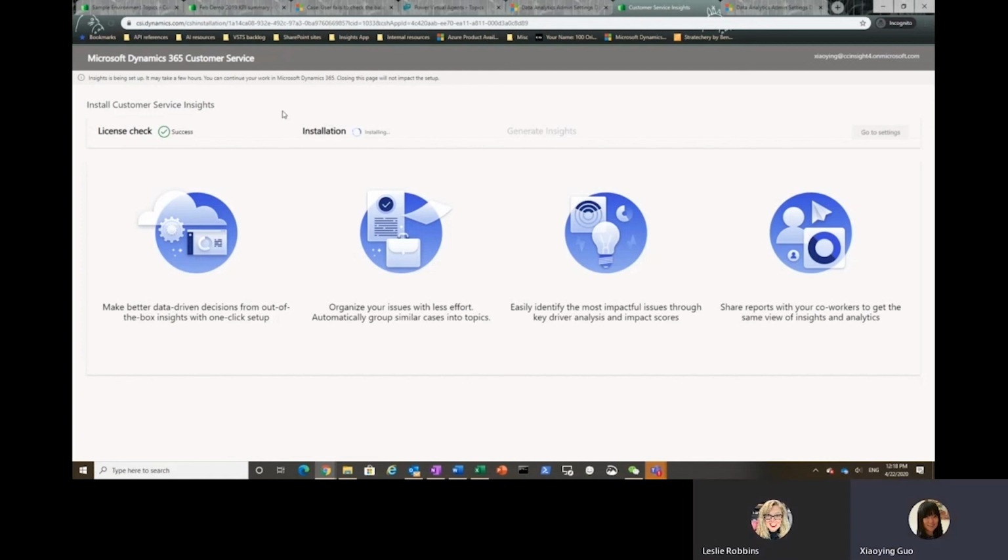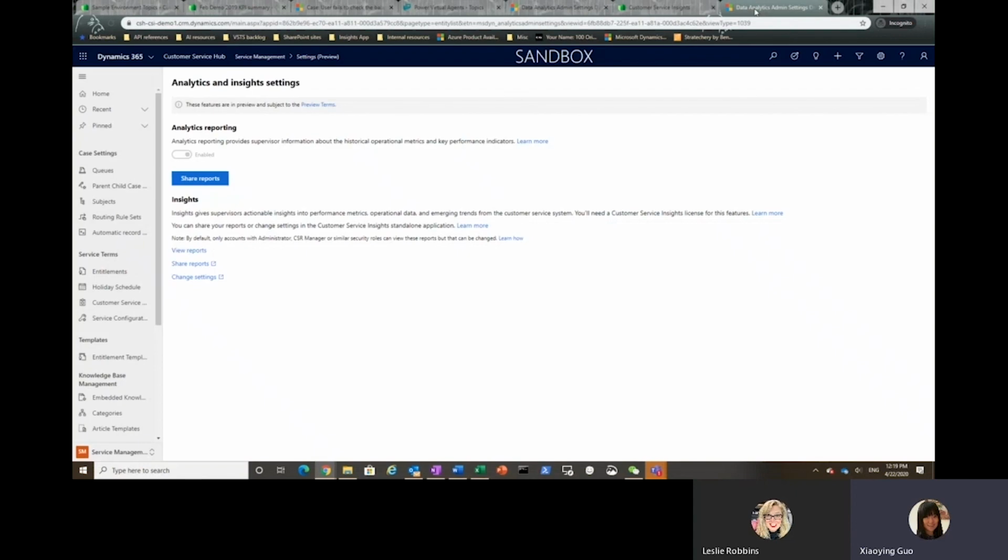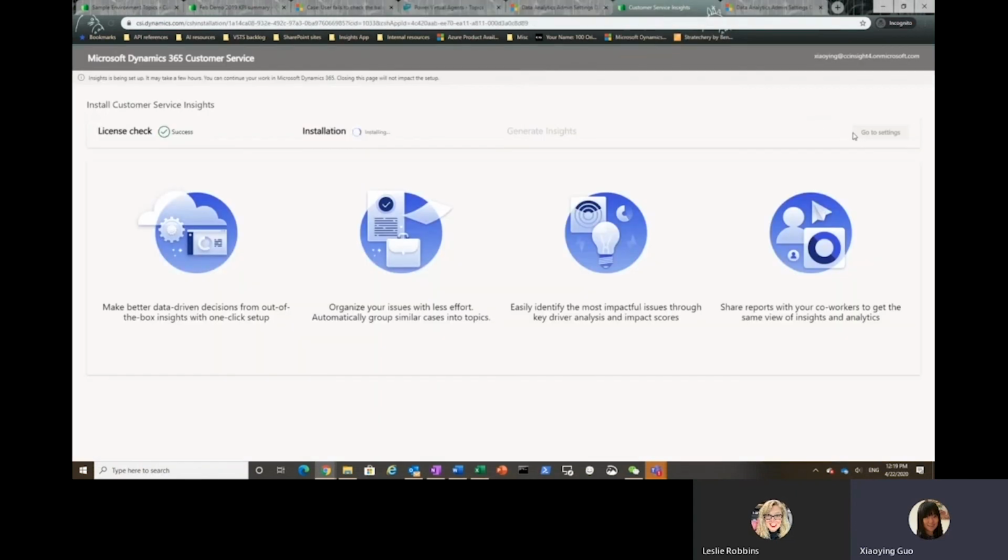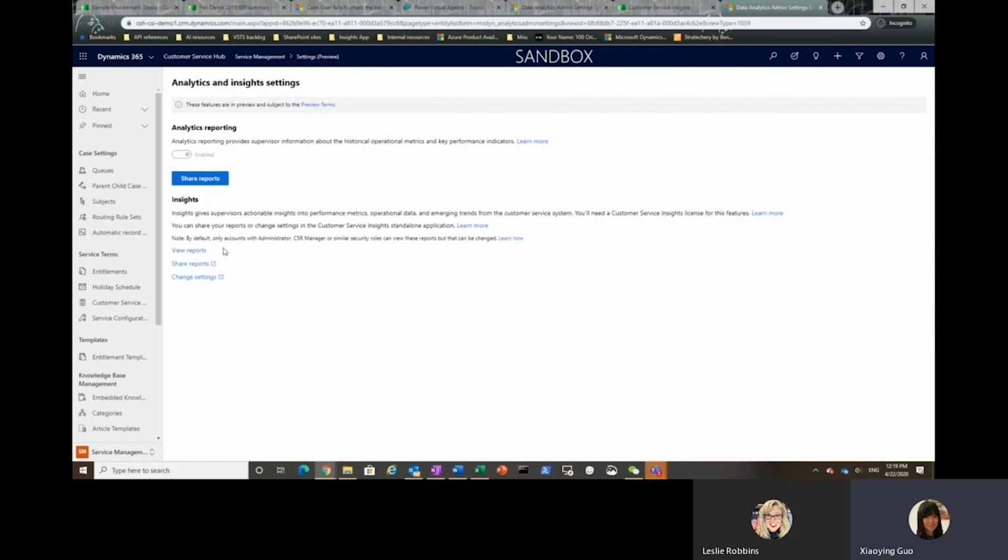Awesome. Yep. So here you can see the installation is in progress, and you can safely close this page and come back later from the settings page to look into the installation progress. To save time, I don't want to wait here. I have another environment that has already been set up. Once the installation is done, this Go to Settings button will light up, and it will help you go back to the settings page where you're going to see the Insights section updated with a couple of links.